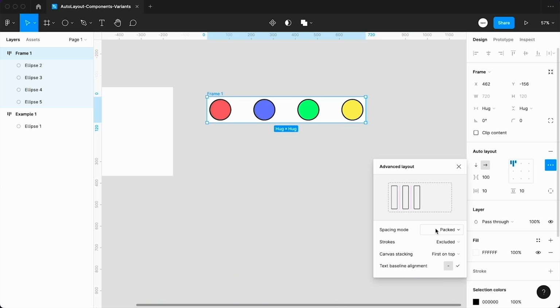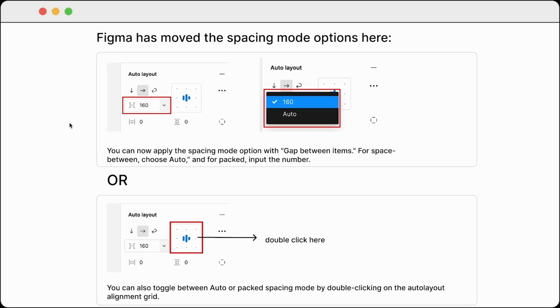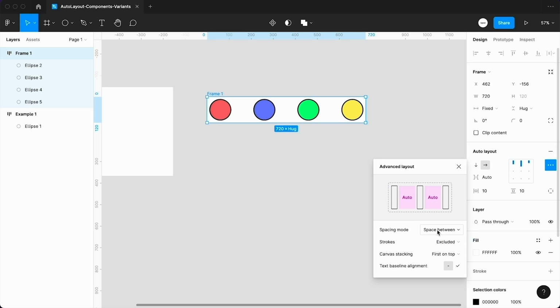By default, spacing mode is packed. I will change it to space between. You can also see in preview. Now when I increase the frame, the space between these elements will be auto. So let's see how this works.